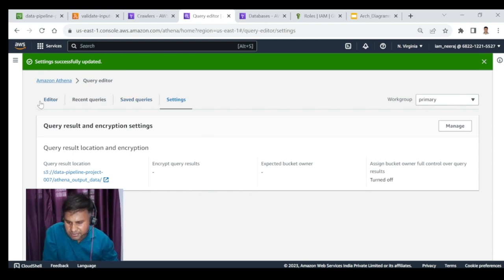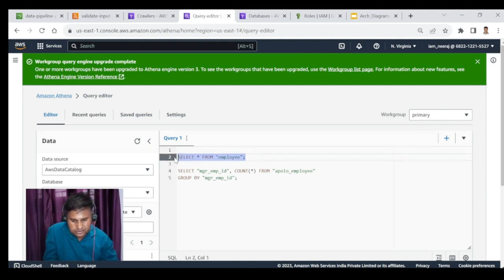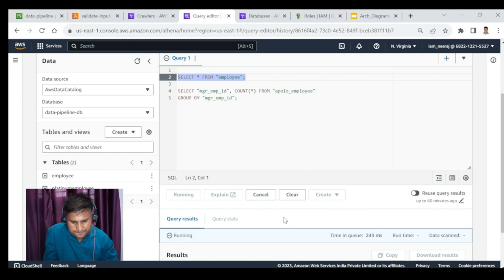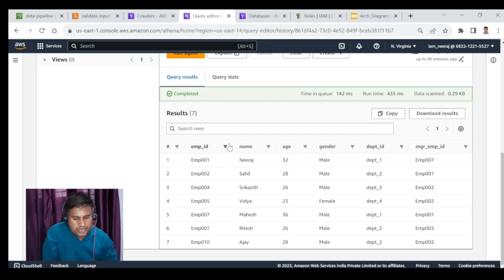Okay, and coming back to the editor, we'll start with something very basic. Select star from employee, and let's run it. Hopefully this time we will not get any error, and it's running perfectly. You see employee ID, first name, age, gender, department ID, and manager employee ID. Did you notice one thing? Whatever invalid data was there, additional values, missing values, and missing employee IDs, those are not here, because the Lambda function has already filtered them out during its execution. This way, using multiple AWS services, we can create an end-to-end data pipeline.